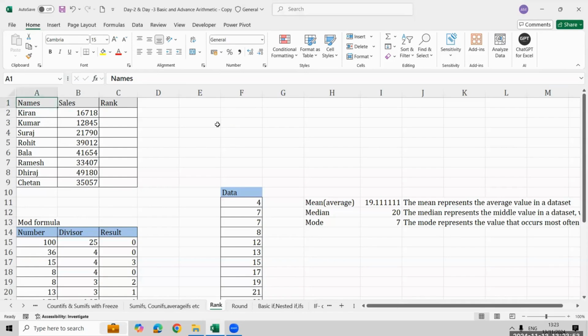So the first condition here. Whenever you want to identify the ranking based on the sales, you have to give the ranking part. So in this, which one is the highest one? Sir, Dheeraj. First position, second one, third one, Rohit, fourth one, Chetan. Will you give it like this manually? No, sir.